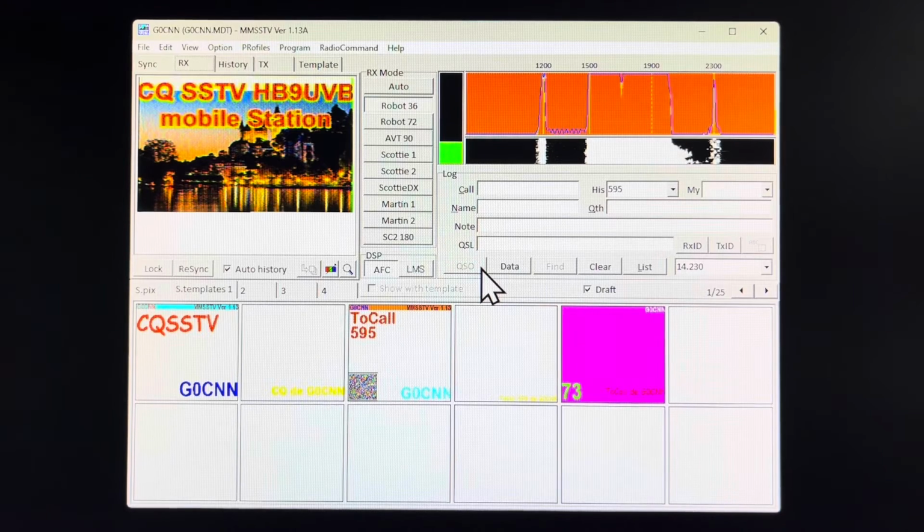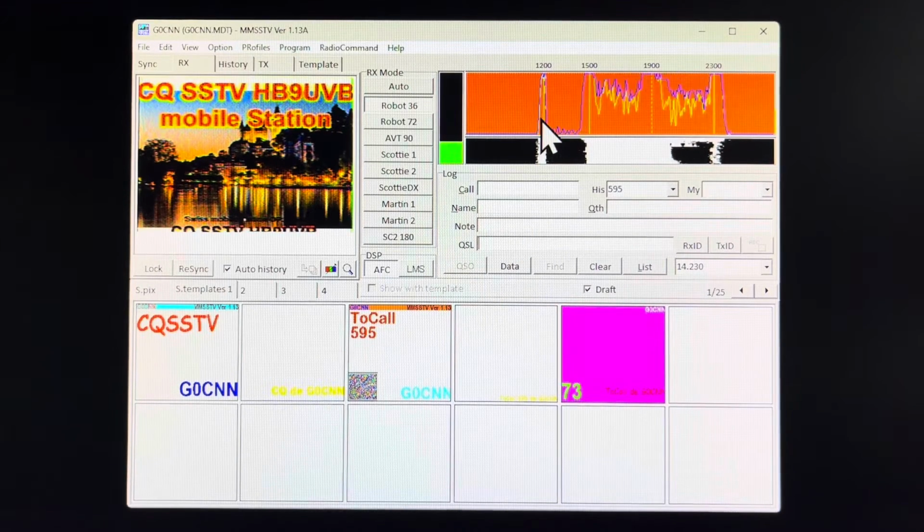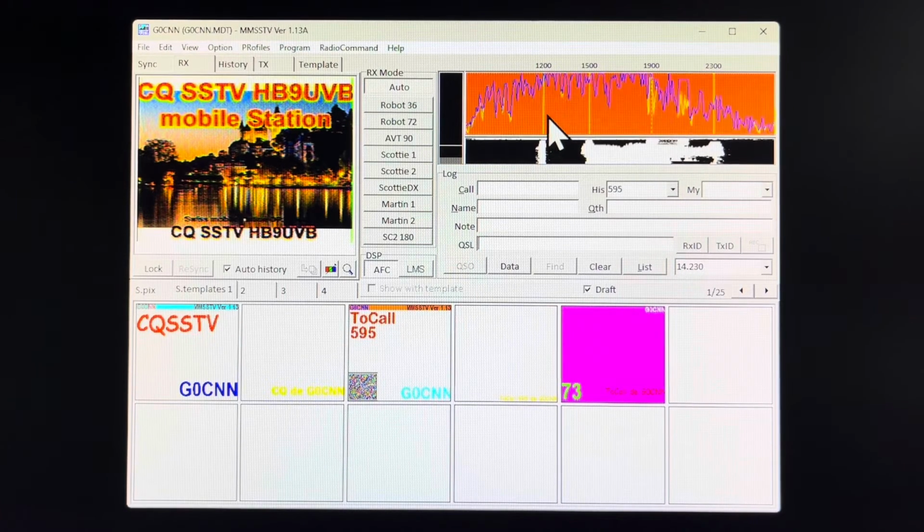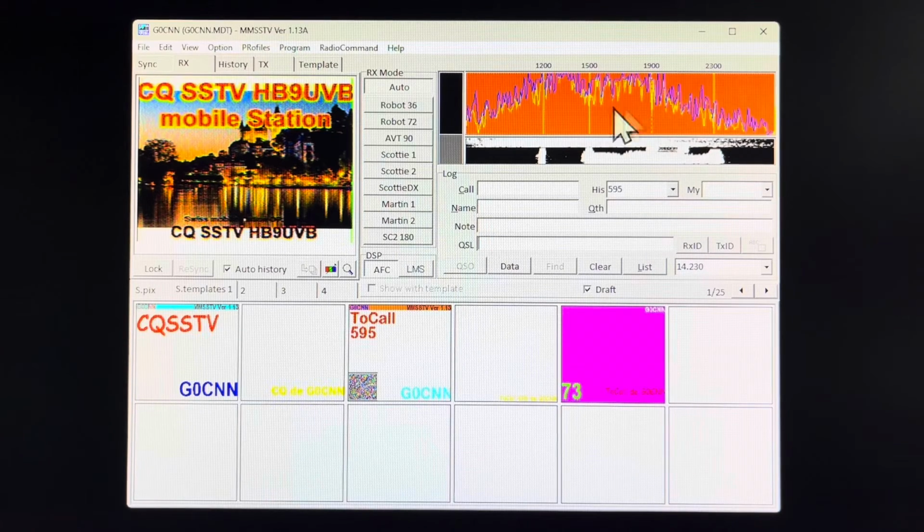So if you're off frequency, there you can see the pulse as well. If you're off frequency, that tone will change. You'll soon get used to that tone and know how to tune in. But you can use these features here up on this display to tune in as well.